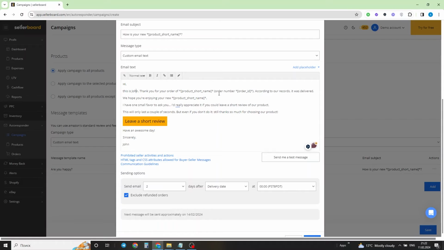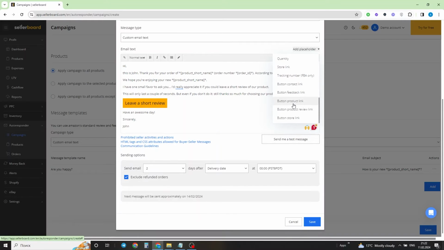And then you have this option to format the email that you will send out in this custom email. So you can write your own text, you can create a call to action. You can insert the links. For instance, the links to request reviews, or to request seller feedback. So, for instance, you will have a button feedback link, or maybe insert a button for the contact link, or a button for the product review link. So any of these placeholders you can insert here.